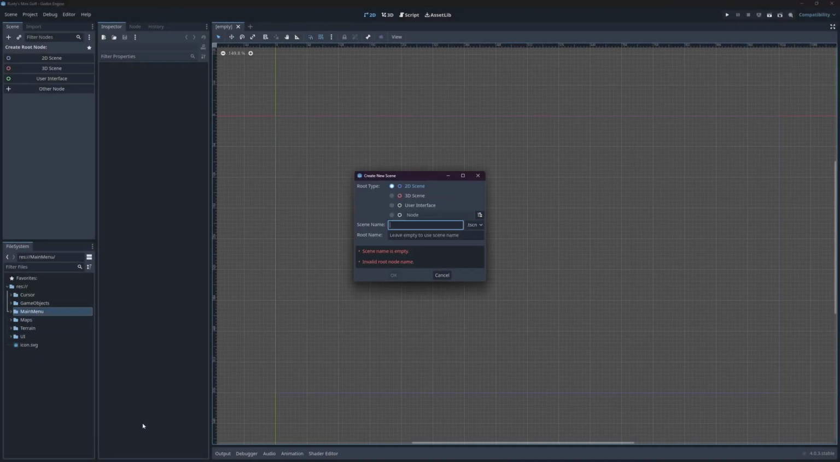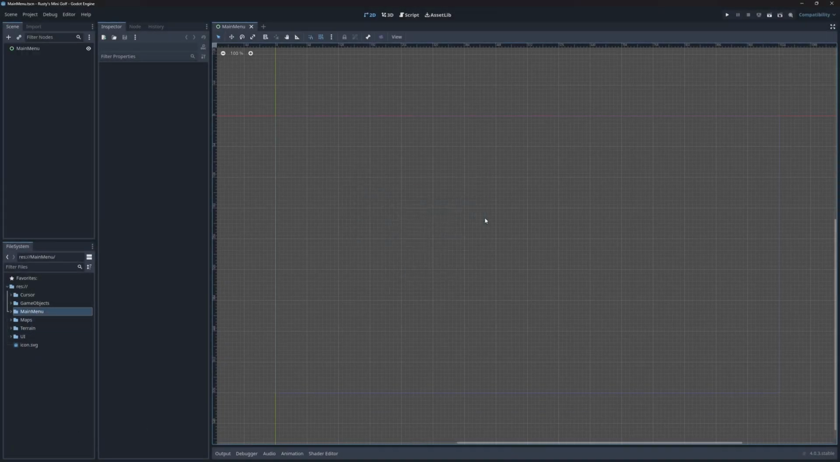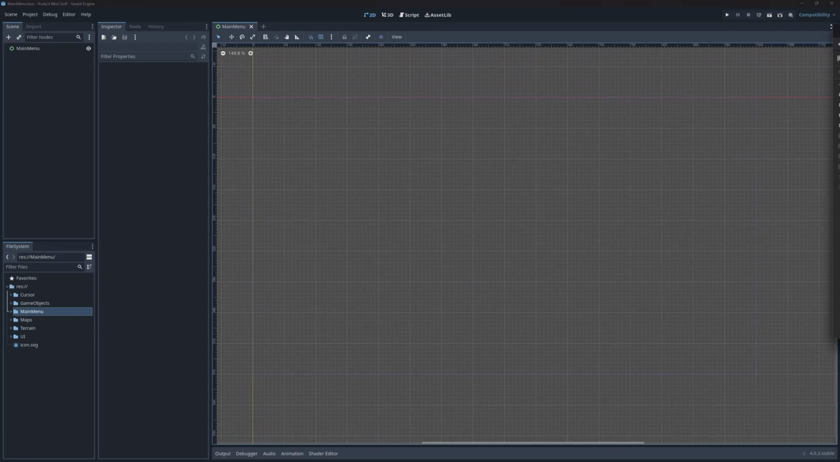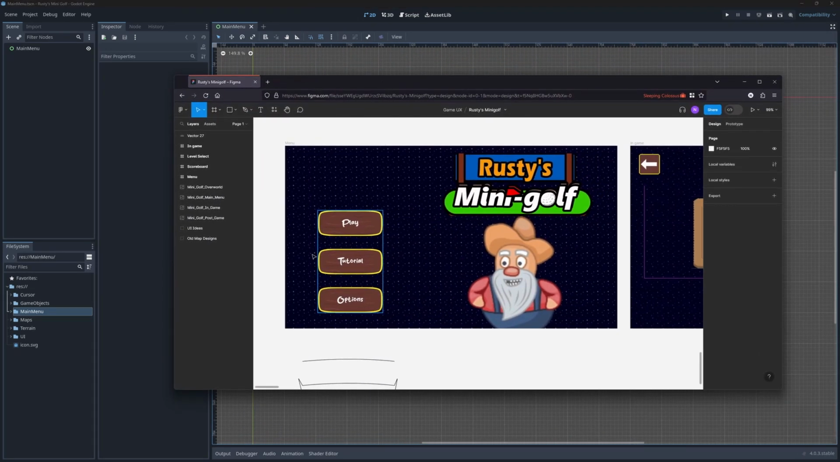Alright, let's put the new assets to use by creating a main menu scene. I'm gonna zoom my canvas to fit, and review the reference art. We're gonna have some buttons for navigation on the left side, and some static images on the right.